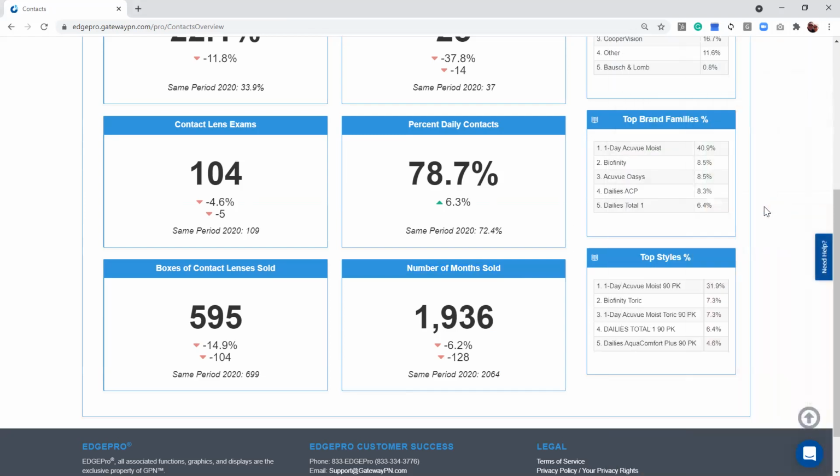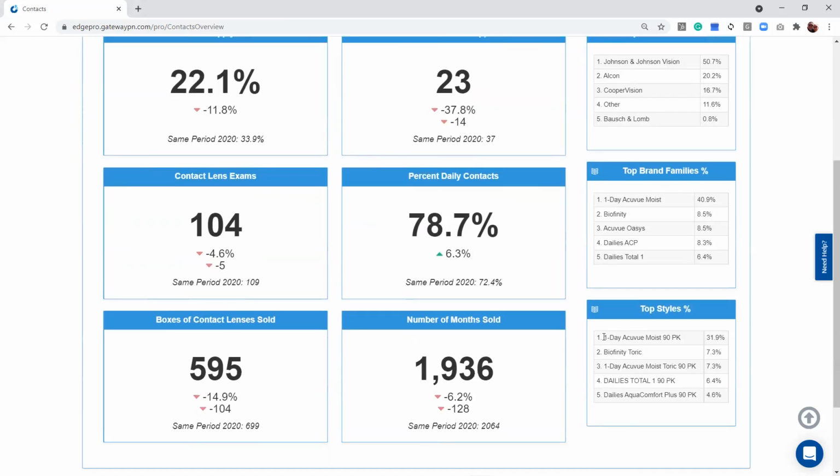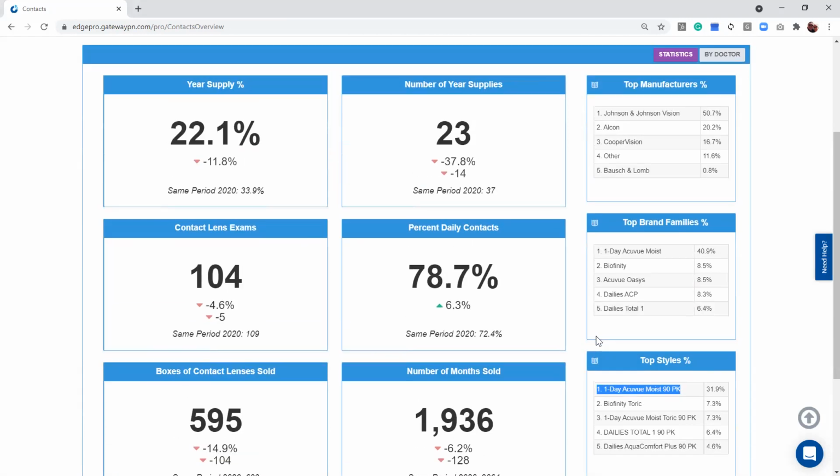A few other things that we have on this page, I'm going to come back up here to the top. We can show you your top manufacturers, your top brands, and your top styles. So I can see that 50.7% of the time you're selling J&J contact lenses. The one-day AccuView Moist is your most popular, and the 90 pack of that one-day AccuView Moist is bringing it down to that style for you. So at a quick glance, you can see your top manufacturers, top brands, and top styles.